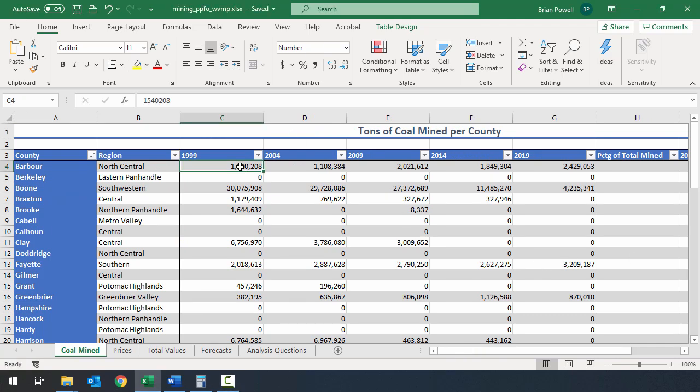Let's finish up the coal mine sheet by applying some conditional formatting. Conditional formatting allows us to highlight cells that meet a certain criteria that we can specify, to really pull out values that are of interest to us. In our case, we're going to use conditional formatting to identify cells that indicate that a county either mined a lot of coal or very little coal.